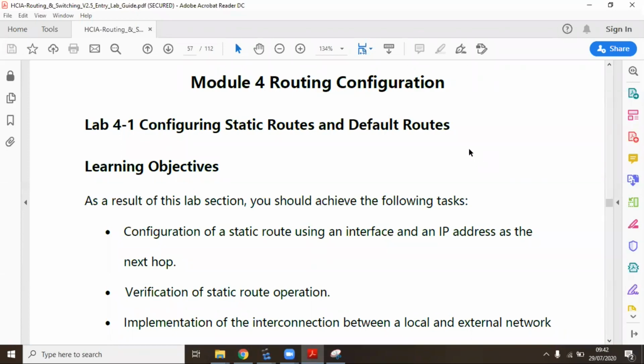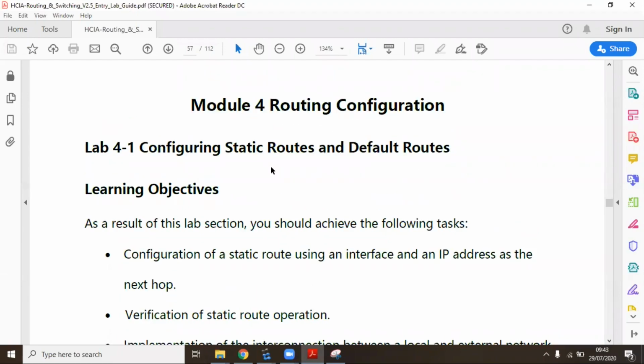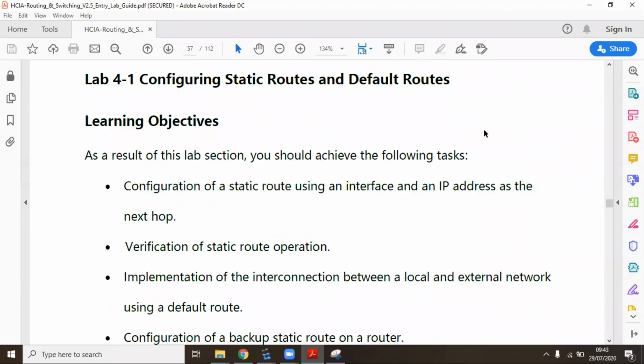Good morning once more. We want to go through lab 4.1. It's on configuring static routes and default routes.